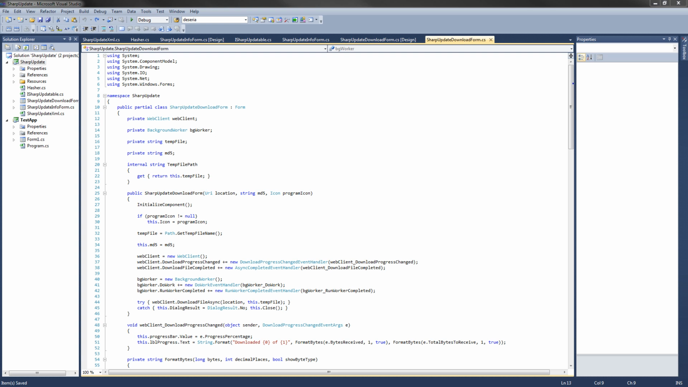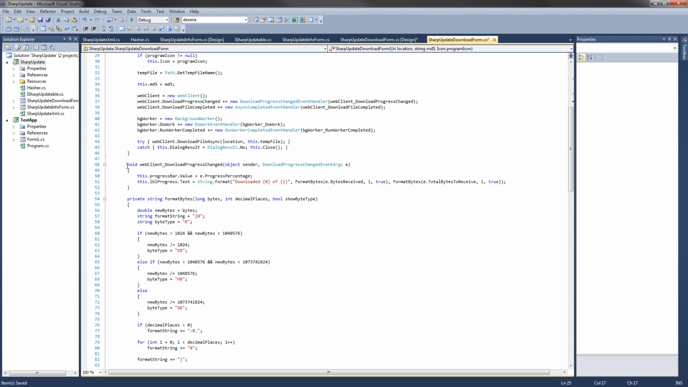Before we get started creating that form, there is one change that we need to make to our SharpUpdate download form. I forgot to change this class and its constructor's access to internal only, as well as make the event handler methods private. So if we go over to our class, let's change this public to internal. Let's change this public to internal on the constructor as well. And let's change all these void methods to private void.